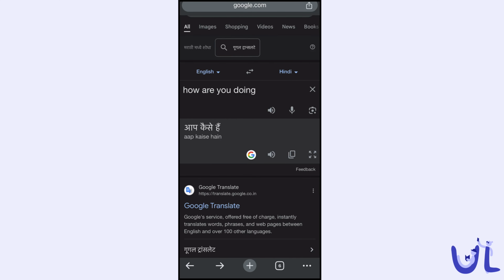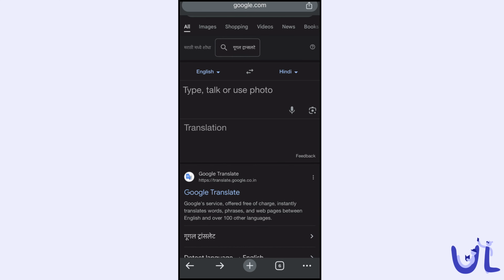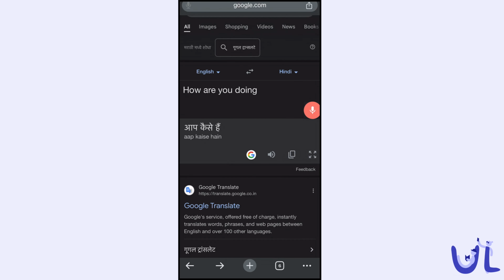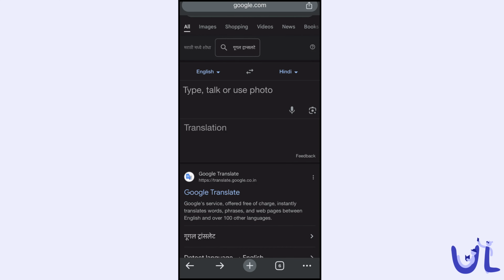The second method is using a mic to speak and to translate. Again, tap on text and tap on the mic in the bottom right corner and speak whatever you want to translate. For example, how are you doing? You can see that the text has been translated into Hindi. आप कैसे हैं? The third method is using a camera to translate a photo.